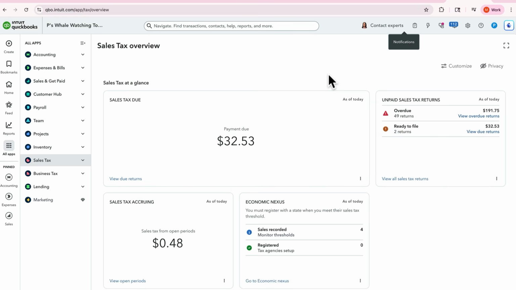This is where QuickBooks keeps track of the money you've collected from customers on sales where you charged sales tax. The top section always shows how much you owe in the current filing period and how much has been collected so far for the next upcoming filing period.